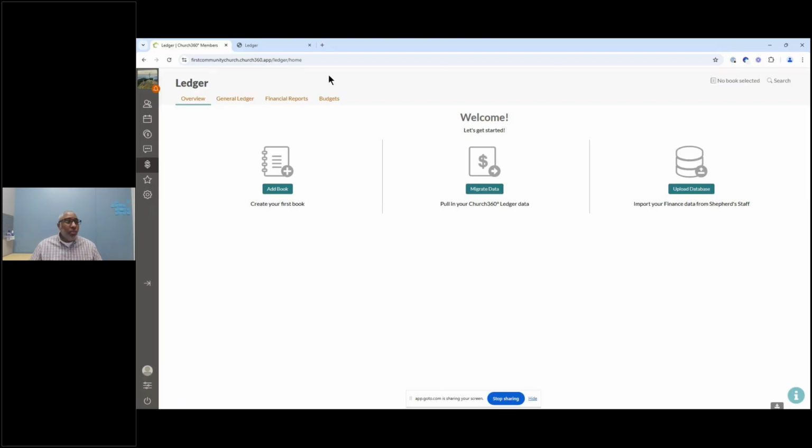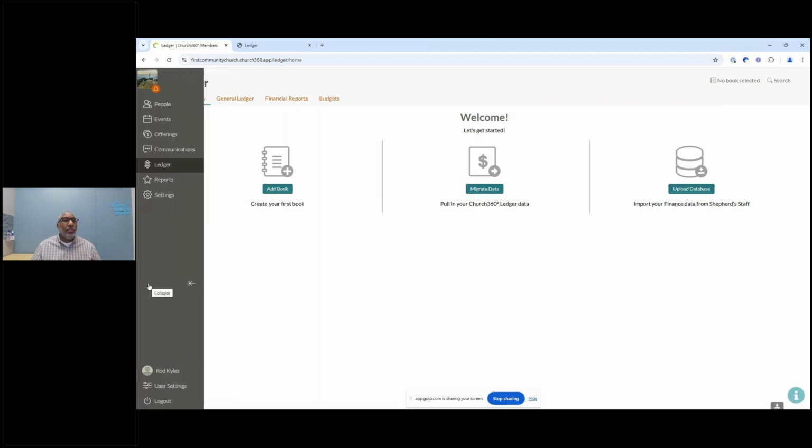So inside of this view, you'll see your icons down the side. There's people, events, offerings, communications, the $ for ledger, and then our reports and our gear. So I'm going to expand this window here so that we can see the words. You'll notice that my main navigation bar is running down the left-hand side, and it's actually in the same order. And this was the navigation change I was talking about.